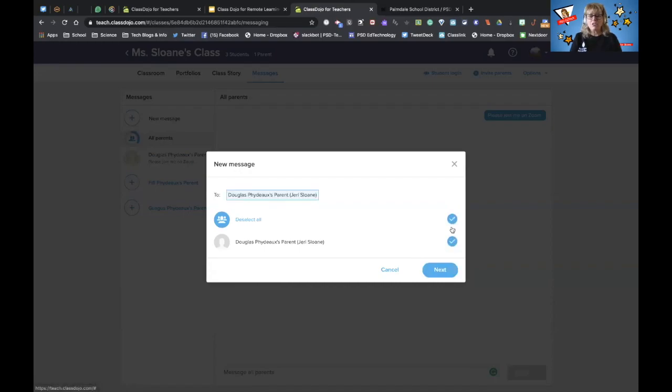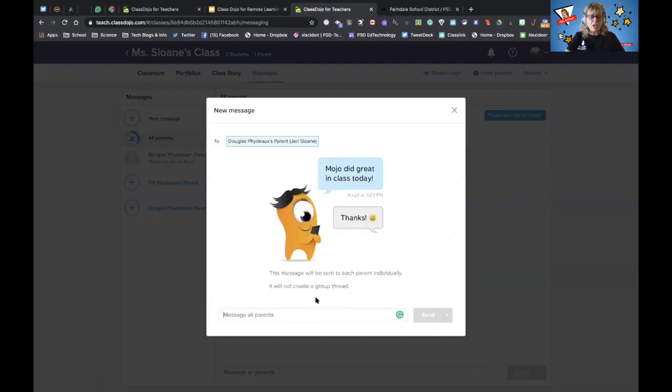The blue circles on the right show who you're talking to. Plus, you can select all. Once you click next, you can type your message. Hi, everyone.